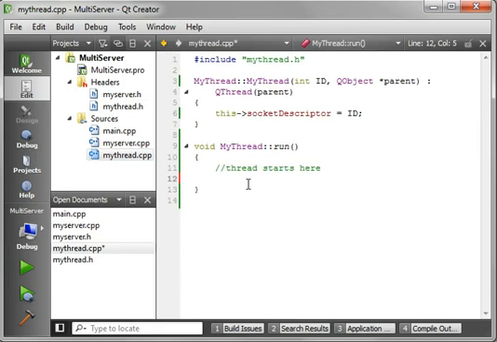Alright, so now our header's pretty much complete here. Now in our run, remember this is when the thread actually starts. We haven't connected the socket yet, but this is when the thread starts. So what we need to do here is just say qDebug, just so we know that something's happening. And we'll say starting thread.